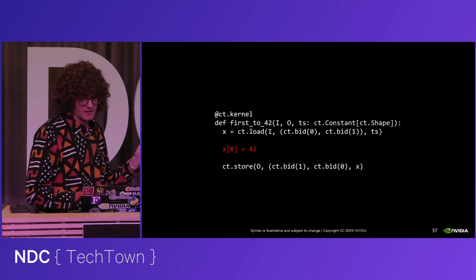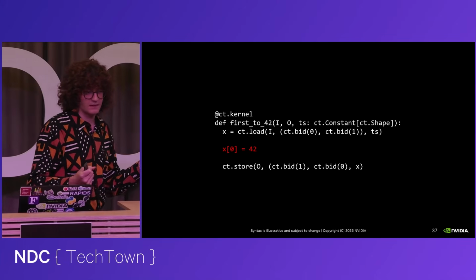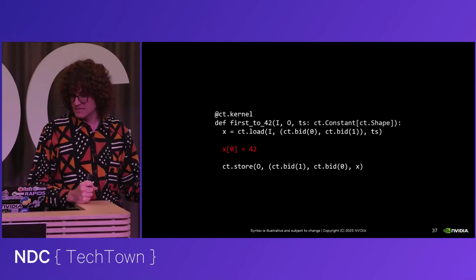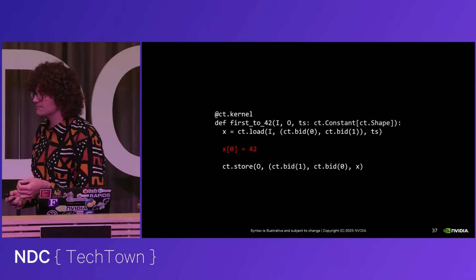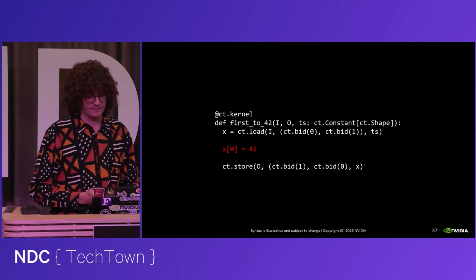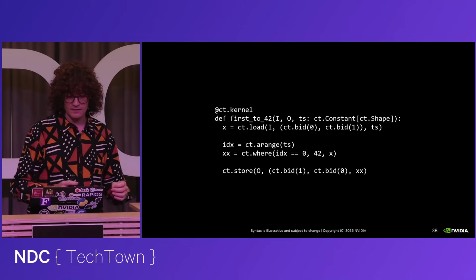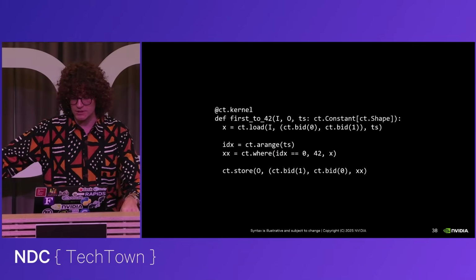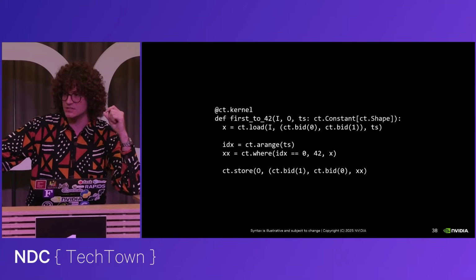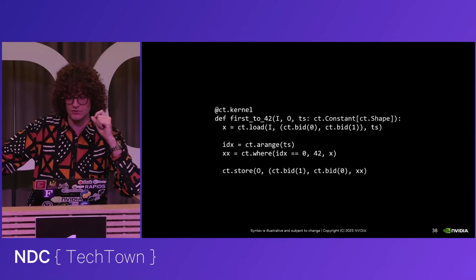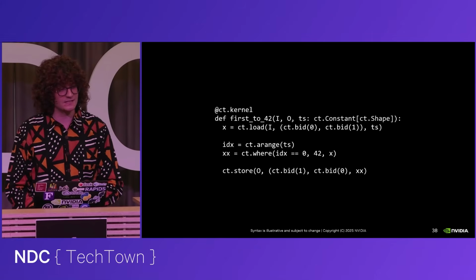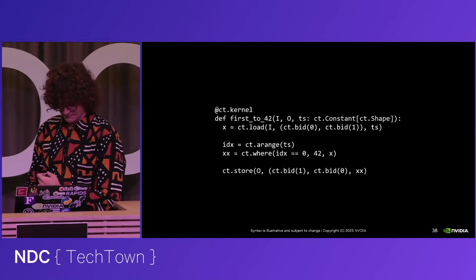Assignment to the elements of a tile is ill-formed because they are immutable. If you need to change the value of some of the elements, then you would need to make a new tile. You can do this with the where operation, which would take a Boolean tile and two source tiles and return a blended tile that has elements from the first source when the corresponding Boolean tile element is true, and elements from the second source otherwise.